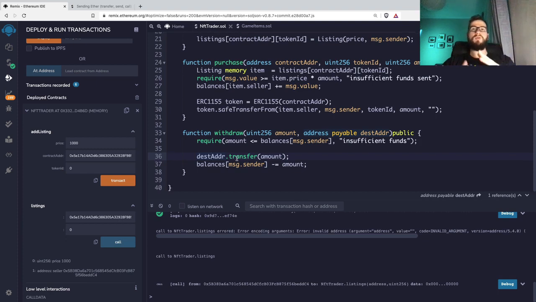And then of course, once everything is successful, we also need to store the information that this guy has less balance, right? Because he already withdrew the money, and we also need to track this.